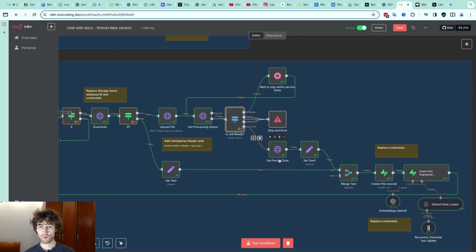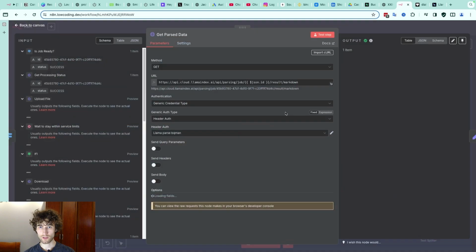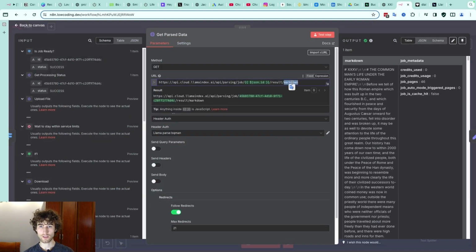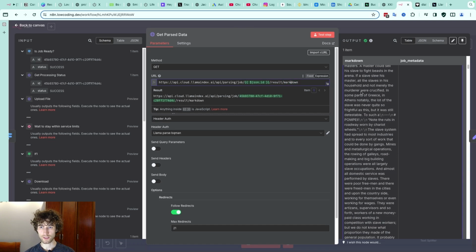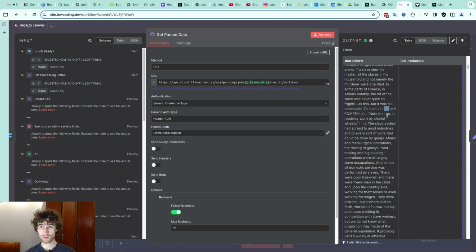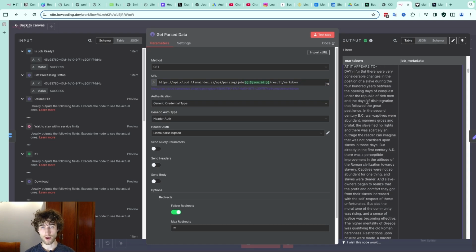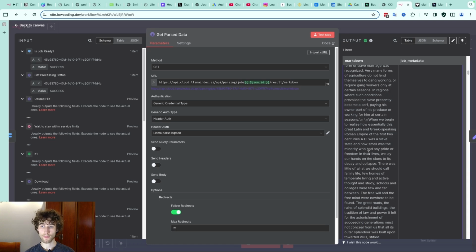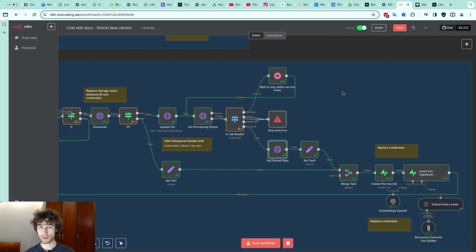So our file was processed and we get parsed data. We can retrieve data as JSON, as Markdown, or as raw text. I prefer to use Markdown because it's much easier for AI to recognize the data. For example, we have some page separators here. If you have some tables, we will have a table structure here with Markdown. And yeah, it works very well with AI.